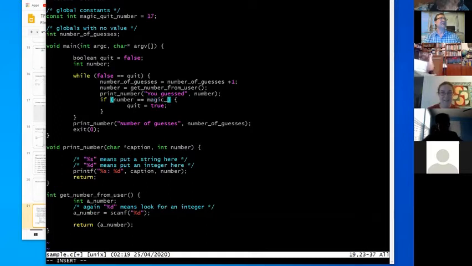Magic quit number. If they guess the right number, then we're going to set the Boolean variable quit to true. And when we come back up here to do this again, because this is a loop, we're going to find out that quit is not equal to false. And so we're going to print the number of guesses, and we're going to quit the program.